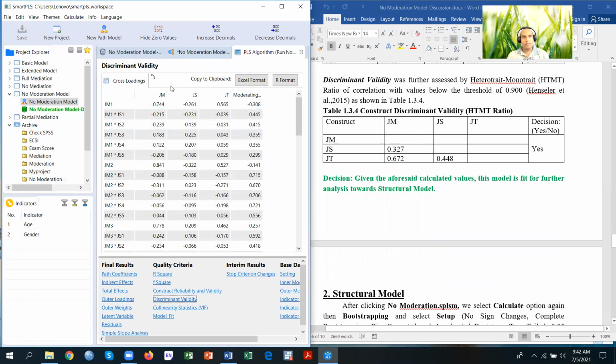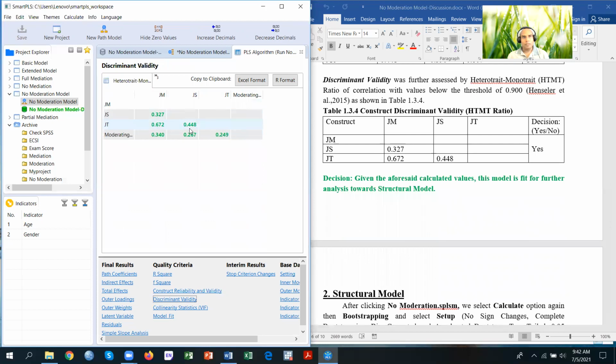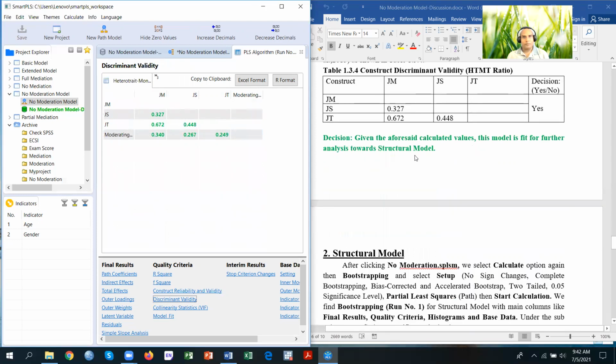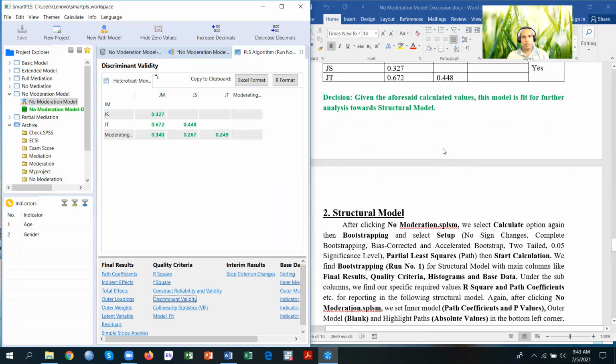Now for discriminant validity, we need another criterion, the HTMT ratio. This is the HTMT ratio except the moderating effect, and it also reached the threshold level. So our decision is, given the aforesaid calculated values, the model is fit for further analysis toward the structural model.